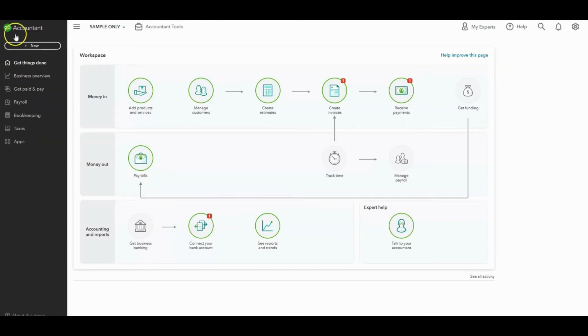So just to get familiar with QuickBooks Online, you would see here on the left side: getting things done, business overview, get paid and pay, payroll, bookkeeping, taxes. So here, this is a sample company. Getting things done just kind of gives you an overview of the workflow of money in, which is the revenue, money out, which are all the expenses, and of course the accounting and the reporting.